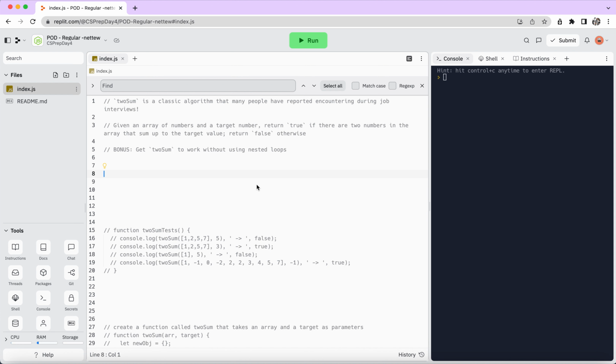This is a classic algorithm that many people have reported encountering during job interviews. Given an array of numbers and a target number, return true if there are two numbers in the array that sum up to the target value. Return false otherwise. Bonus: get twoSum to work without using nested loops.